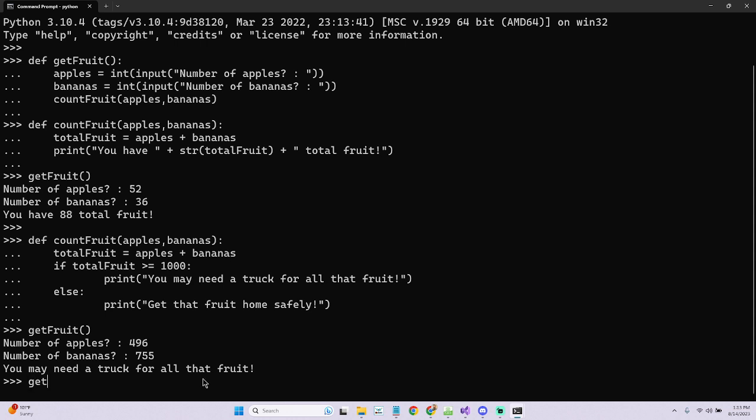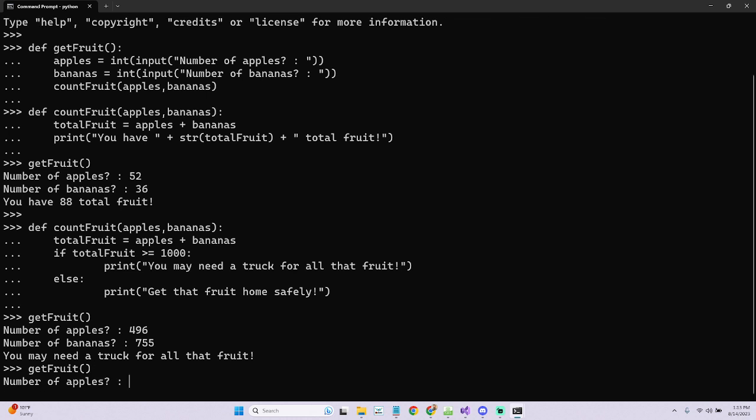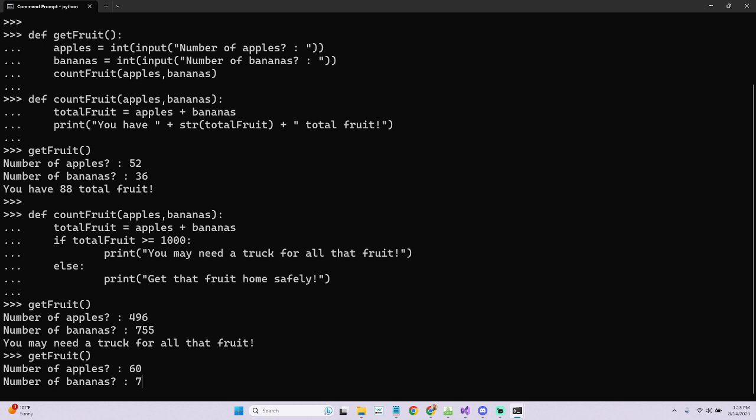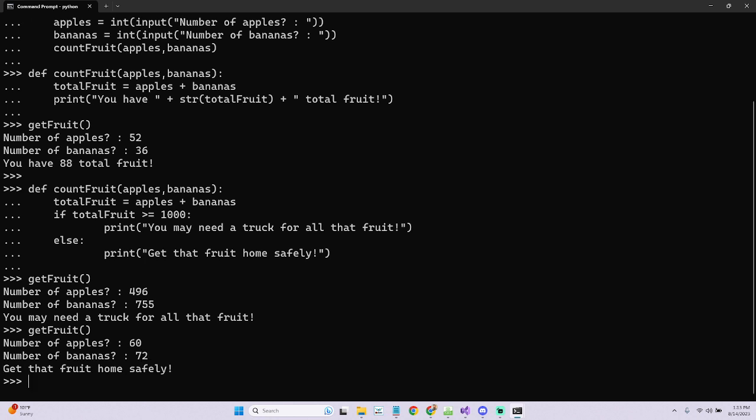So just to verify that we are receiving the correct messages, let's do it again. Let's call the getFruit function, and this time we'll say we have 60 apples and 72 bananas, and it says, "Get that fruit home safely," and that's because it is much less than 1,000, and so we got the else branch. So I hope you enjoyed the video.